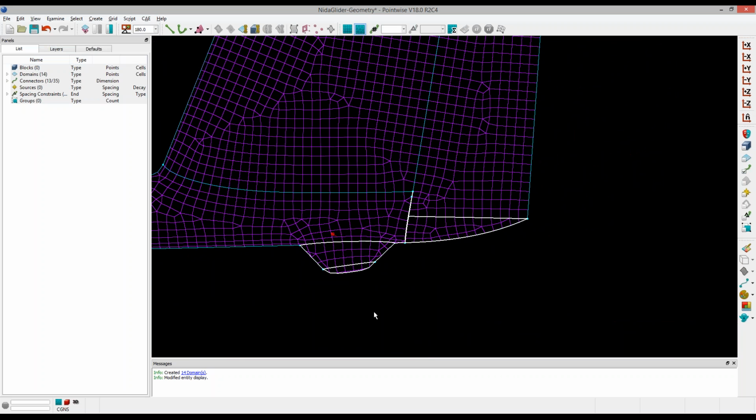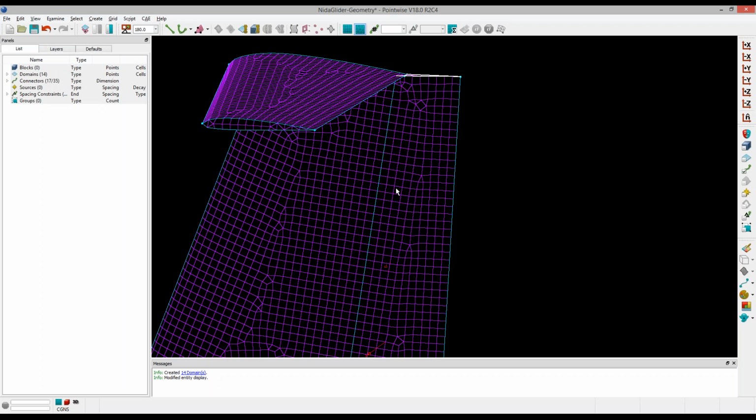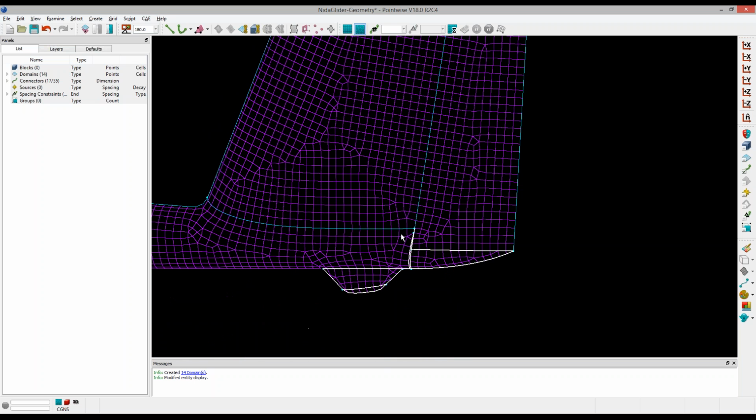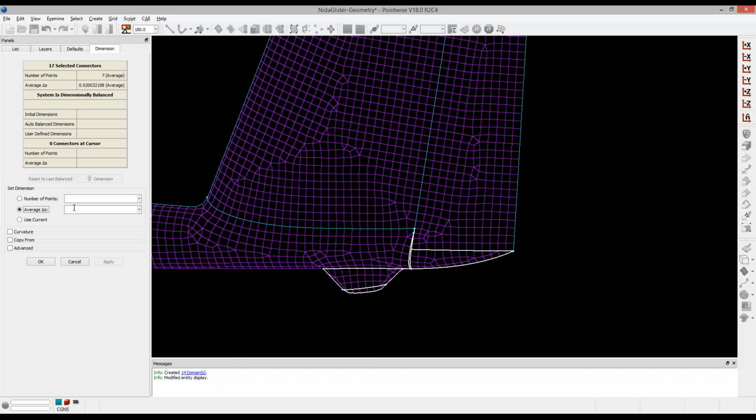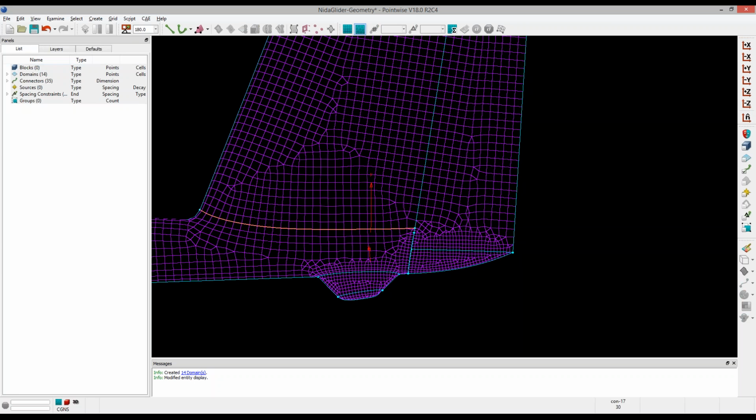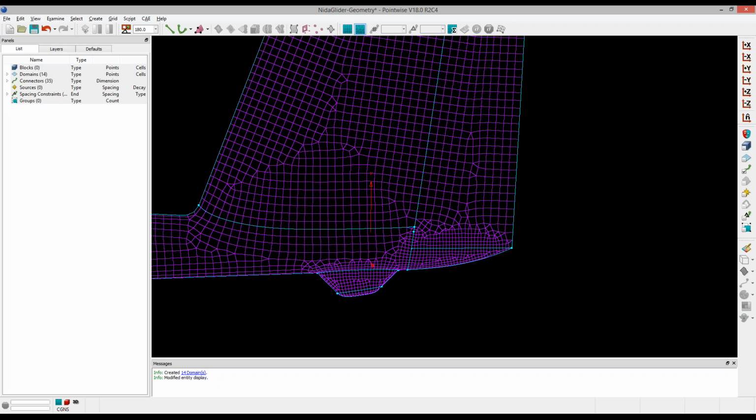So I'm going to select some of these connectors, go to grid dimension, and change their average spacing to 10 millimeters. We're going to shrink that just a little bit to refine those. What it's going to do is figure out how many points it needs on each one of those connectors to achieve that target average grid spacing of 10 millimeters, and then update those as well as the domains that utilize those connectors. So you can see it's updated that, and I have a little bit better refinement, and in effect I've reduced the warpage of those quads in doing that refinement.